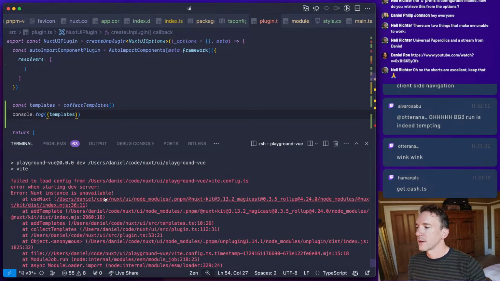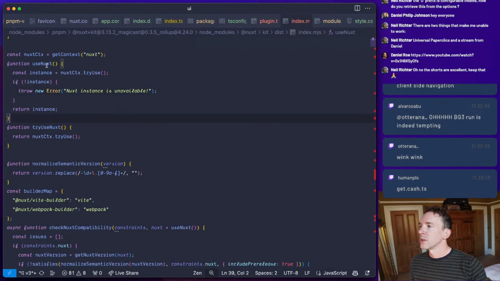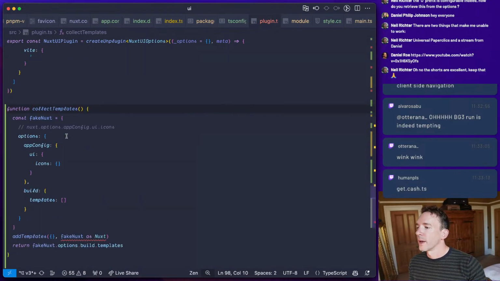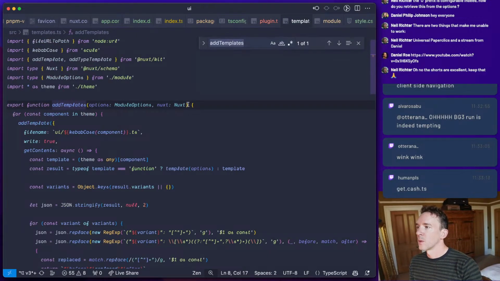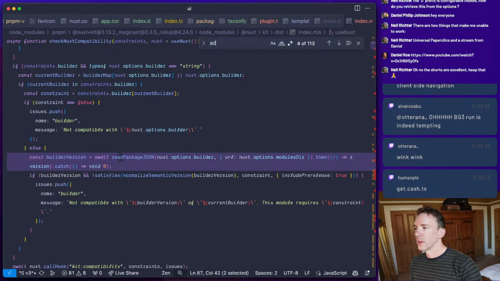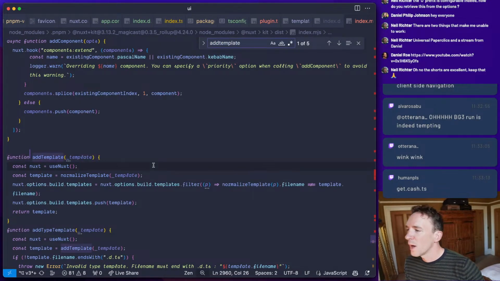Okay, nuxt instance is unavailable. Where is it being called? Use nuxt. Where? Add templates. Where is use nuxt being called? Are we calling it anywhere? No. So it's being called by add template. Add template must be calling it. Oh, rats.